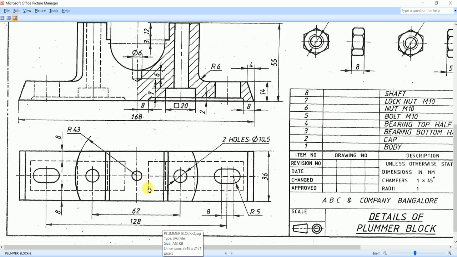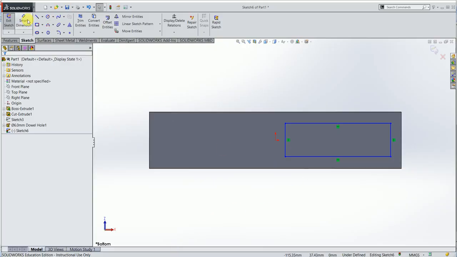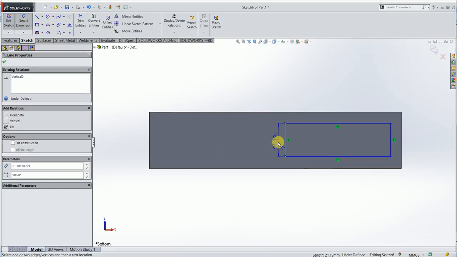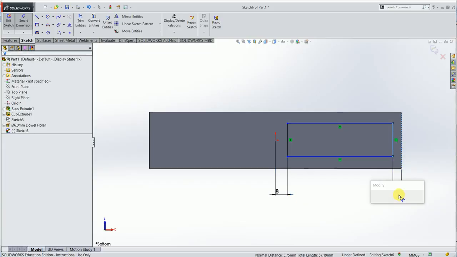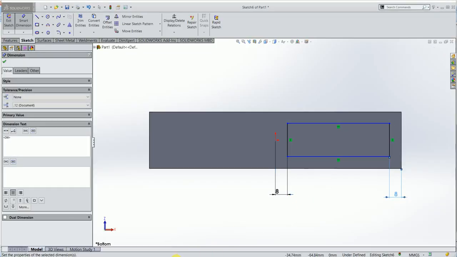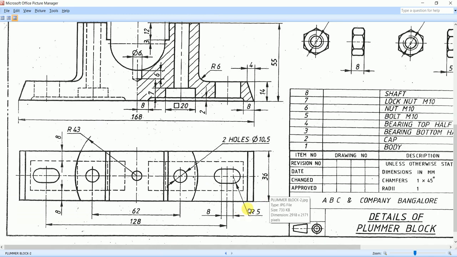Now we have to define the dimensions of this dashed rectangle. The left side of this rectangle is at a distance of 8 mm from the central axis. For defining that, I'm going to select smart dimension and this one. So the distance between these two should be 8 mm. In the same way, the distance between this and this should also be 8 mm, as it is given in the top view. You can check it here. The distance from here to here should also be 8 mm. This corresponds to this dashed line here. Then we need to define.